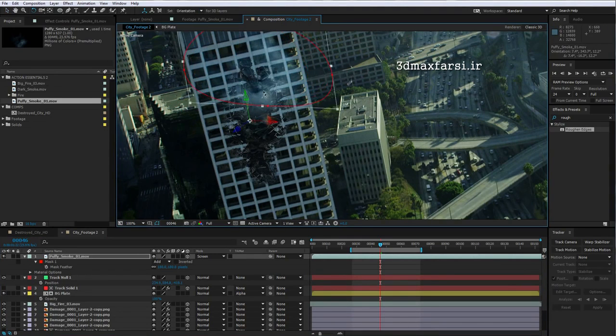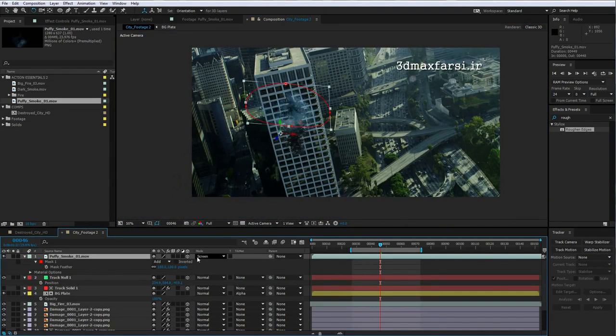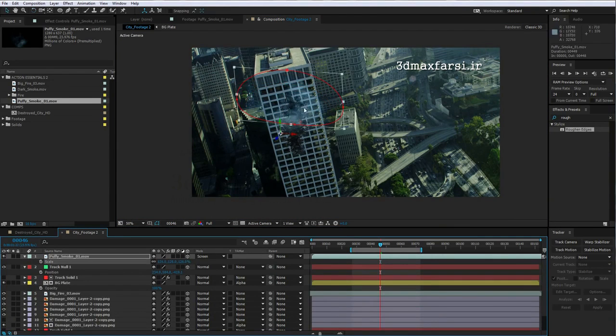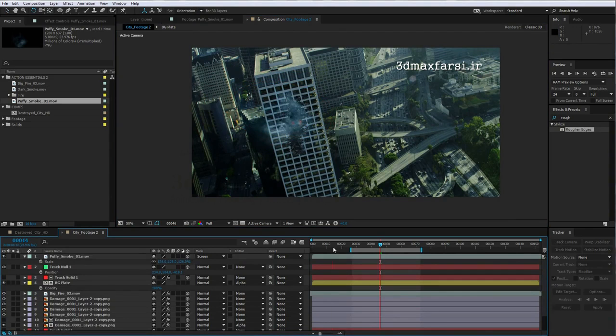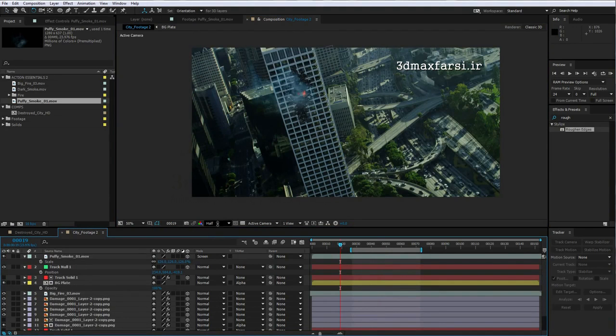Maybe I'll rotate it a bit. Maybe just pull it away from the wall even. Hit S and we'll scale it up too. So let's see here. Go to half res.